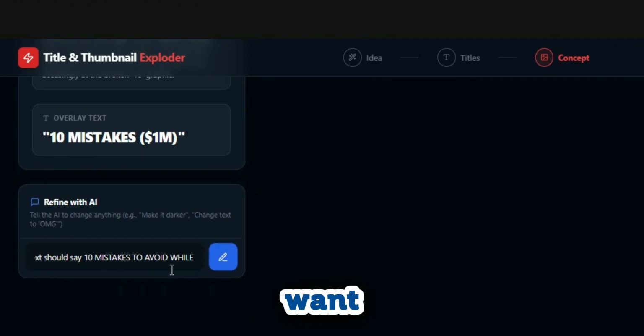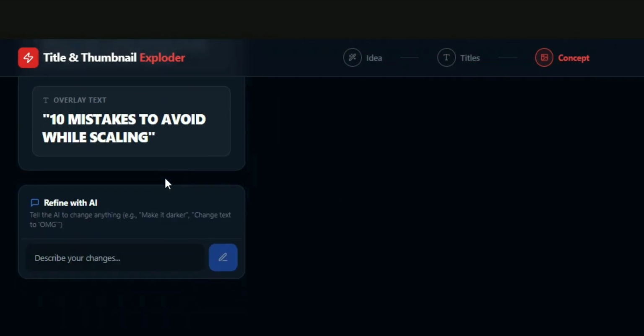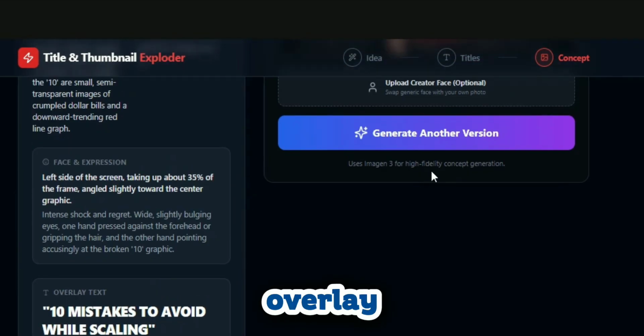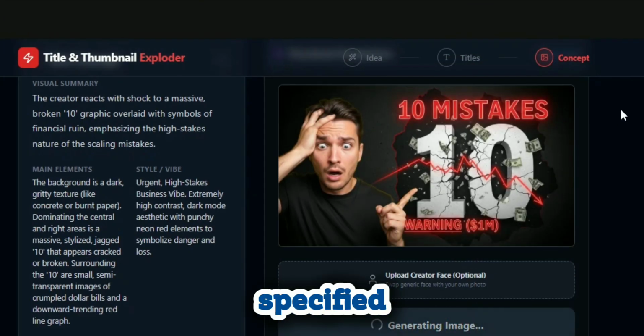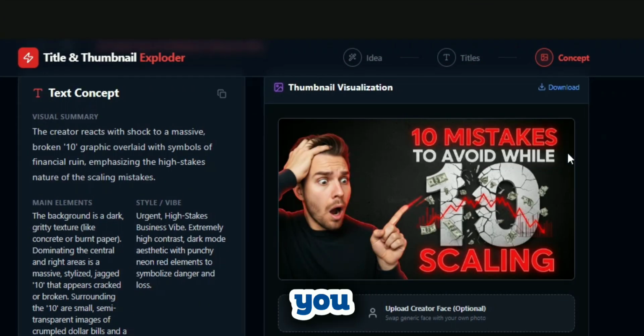Let's say, for example, you want to change the overlay text. Just type what you want to change and it will refine it for you. You see, the overlay text has been changed to what you specified. So that's how that works. Now, if you regenerate, it changes to the new overlay text.